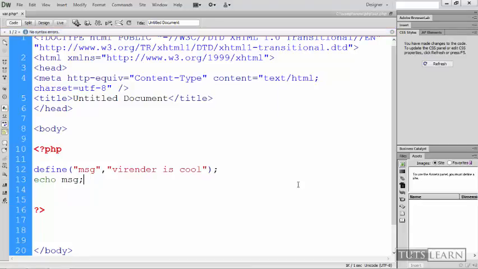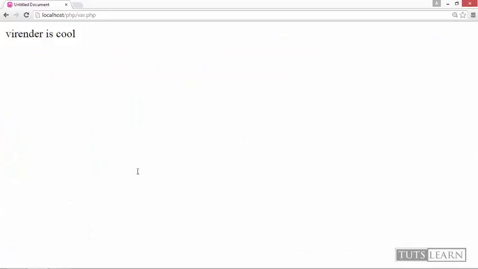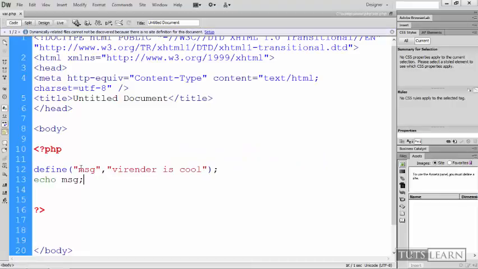So first of all, one thing to note is that I haven't used a dollar sign here. And why am I not using a dollar sign? Because we don't use dollar signs with constants. It's not a variable, it's a constant. Okay, so save it. Check that out. Virender is cool, so it's working perfectly fine.